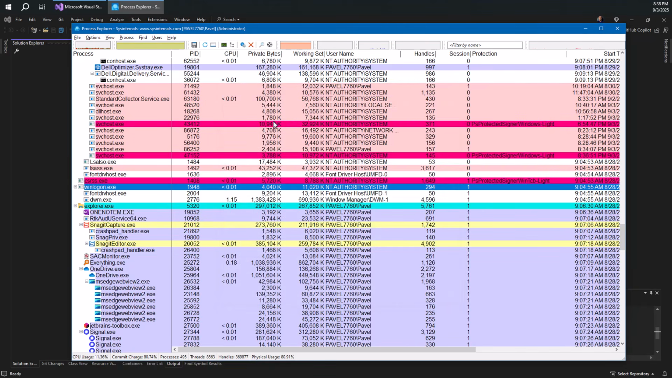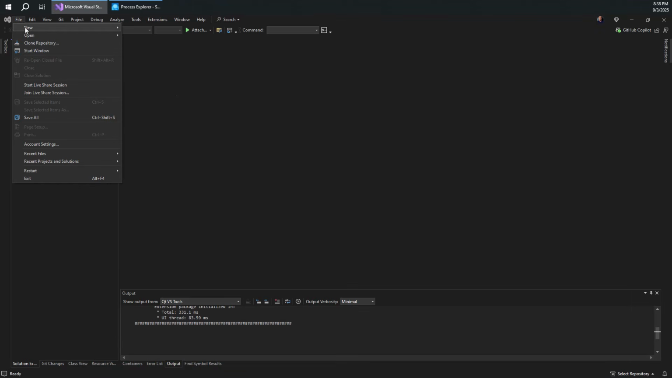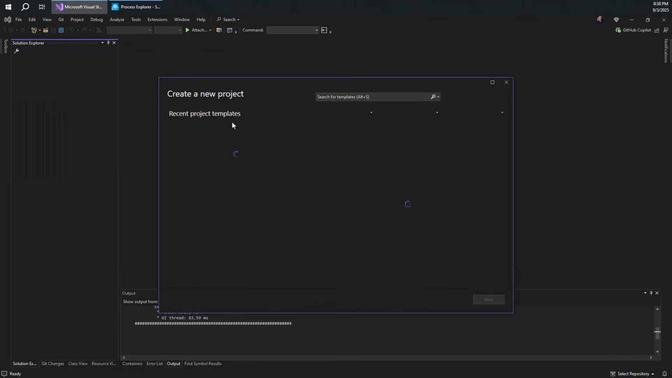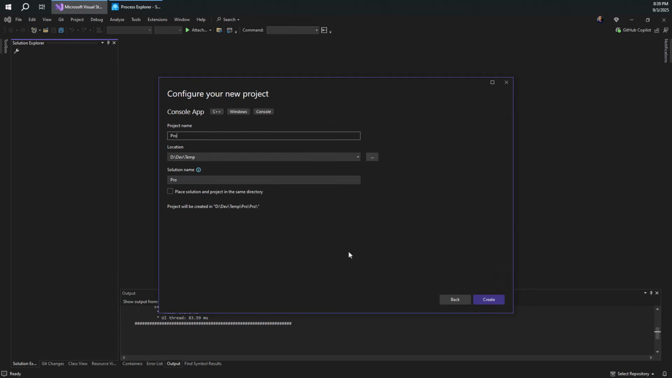So with all that out of the way, we want to build something like that kind of tree. So let's go ahead and start doing that. I'm going to create a new project like I typically do, a simple console application. We can call that process tree. Seems very apt.